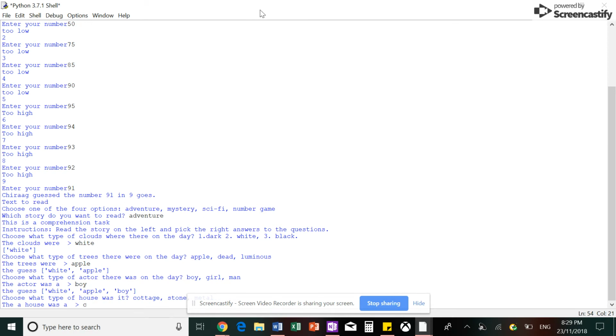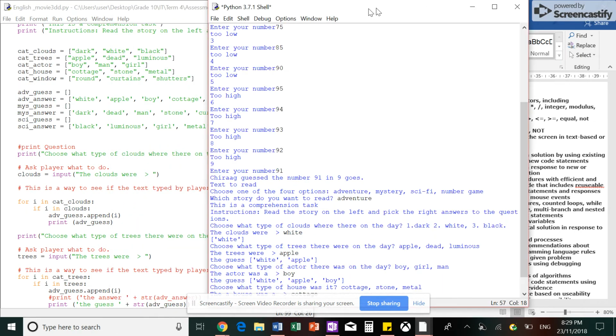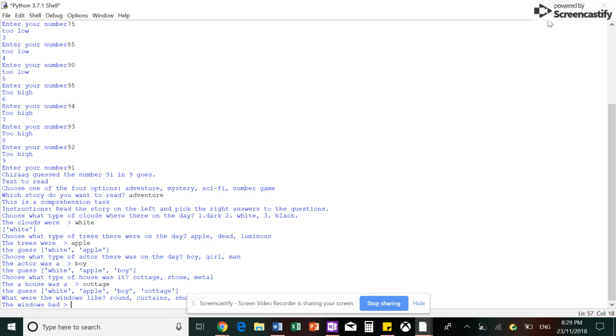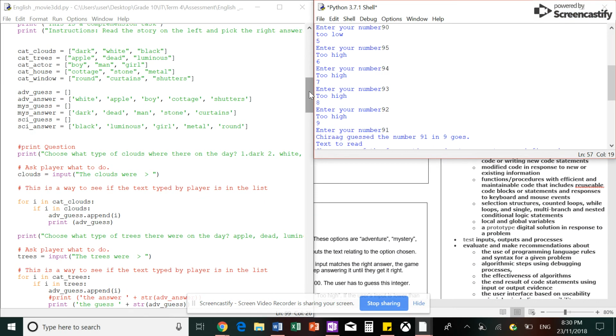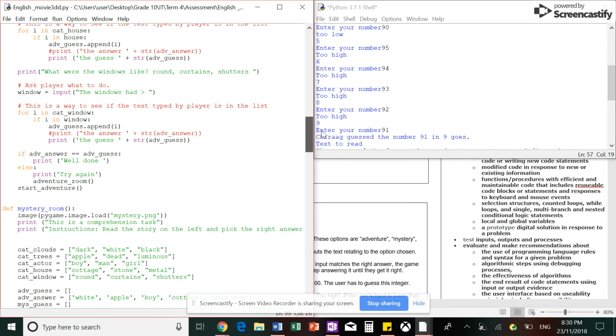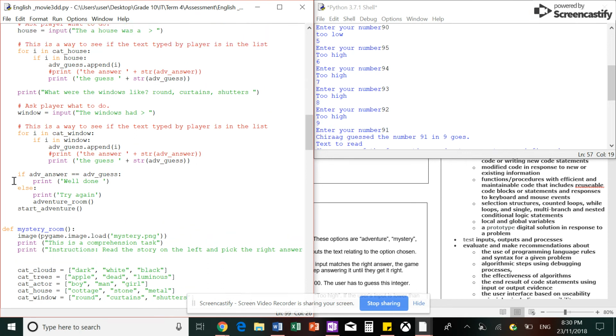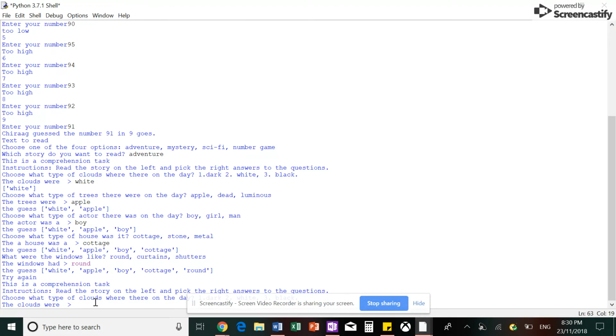The house was a cottage, and the windows were round. I put in this round answer as the wrong answer because, as you can see, I got it wrong. If I show you what happens down here, in this else statement it's printed try again, and now I have to do it again. So we'll just do it right this time.